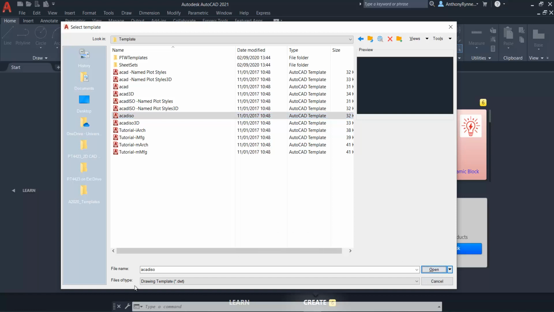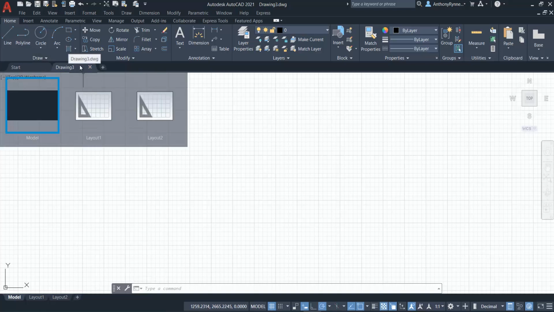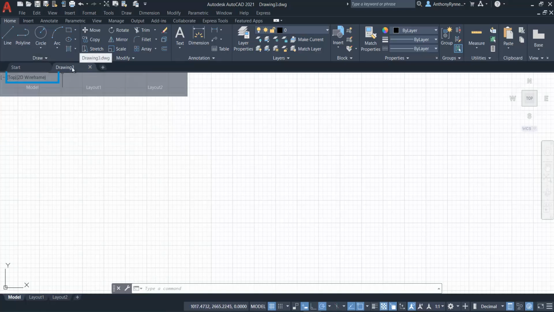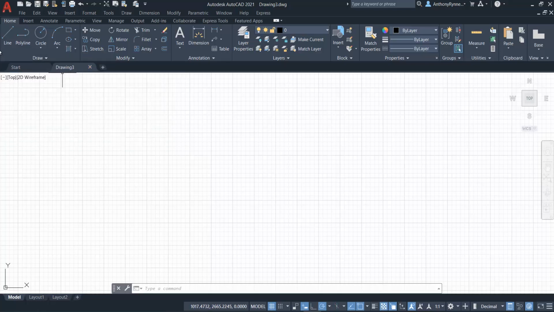And just before I click on open, you'll notice here that a template is a DWT file extension, and it's a special file, and the colors of the icons here are red as opposed to blue for a drawing file. So click open and we now have drawing 3. Yours may be different depending on what drawing you've opened previously, but either way what you have here now on this tab here is a copy of the AutoCAD ISO template, and we're ready to start.